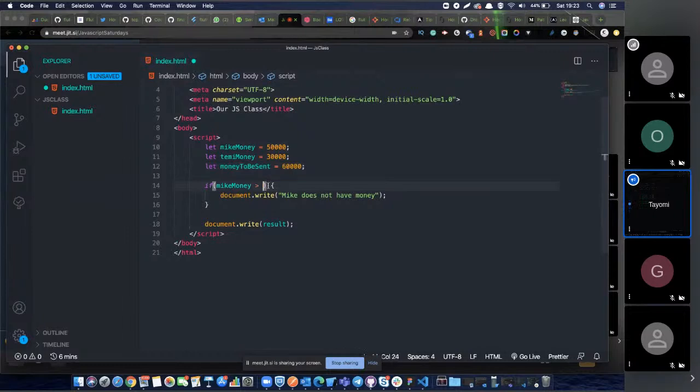Now what we are trying to do is that if the money to be sent is greater than the money that Mike has, we are supposed to show the user that Mike does not have this kind of money. You get? So basically, you use an if statement to do that. So if the money to be sent is greater than, the greater than sign that I did last week, is greater than Mike money.